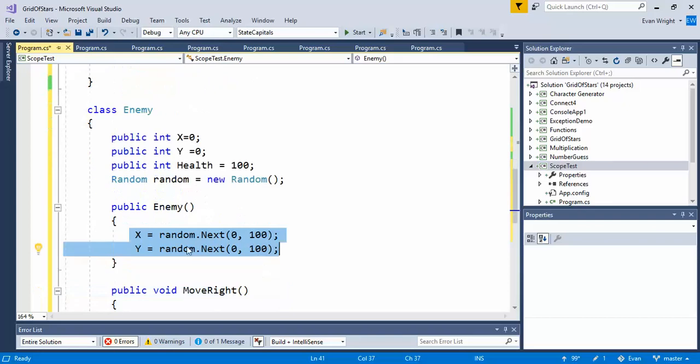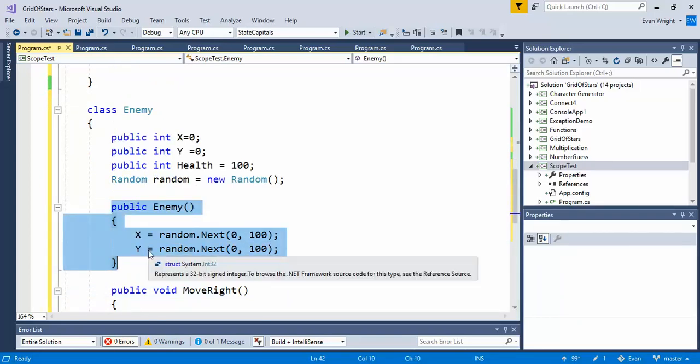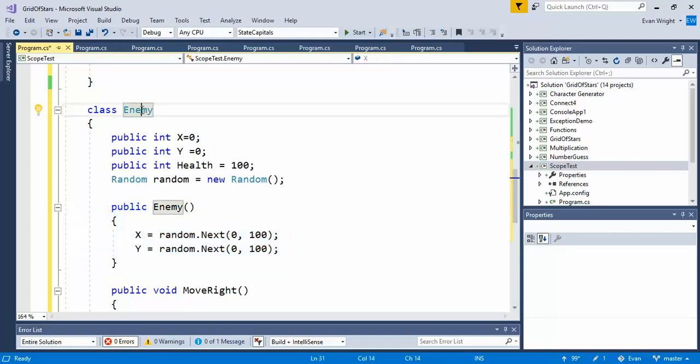So that's what a constructor does. A constructor is a special function that builds your object. It sets it up. It initializes the variables to their default values, and it has the same name as the object. So we're defining the blueprint for an object called enemy, and the constructor's name is also enemy. Now, what if we wanted to make an enemy at a specific location? How could we do that?